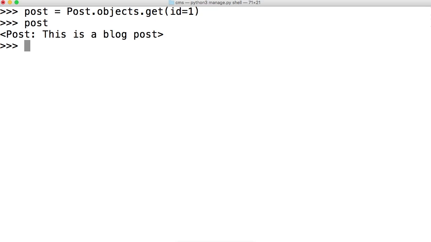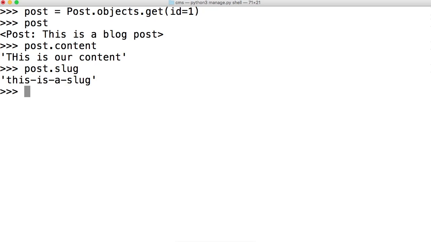So let's find out what the content is of this right here. Since this is a post, I really don't know what's included in that post. So we can do post.content, return. This is our content. Oh, that's a really good blog post. Post.slug. This is a slug. Ooh, that looks pretty cool. And how about post.author? Admin.